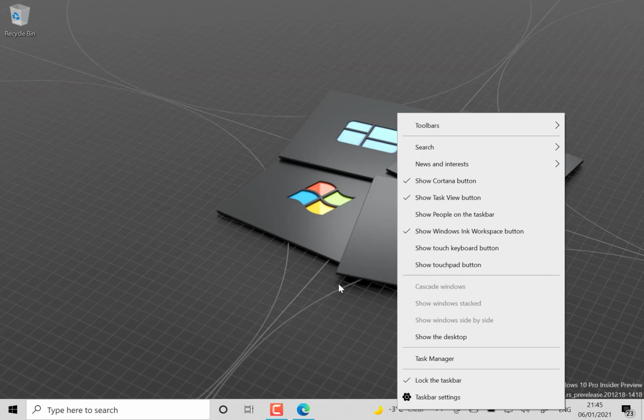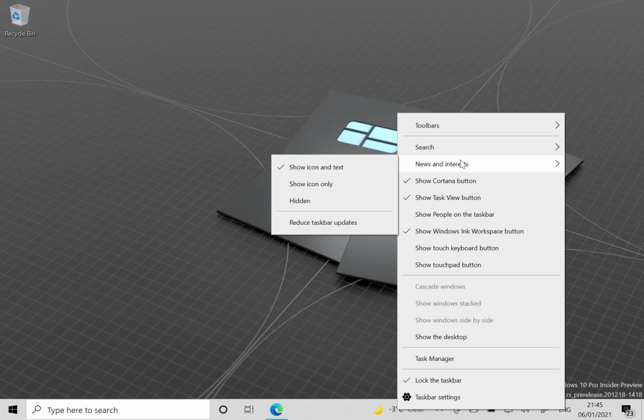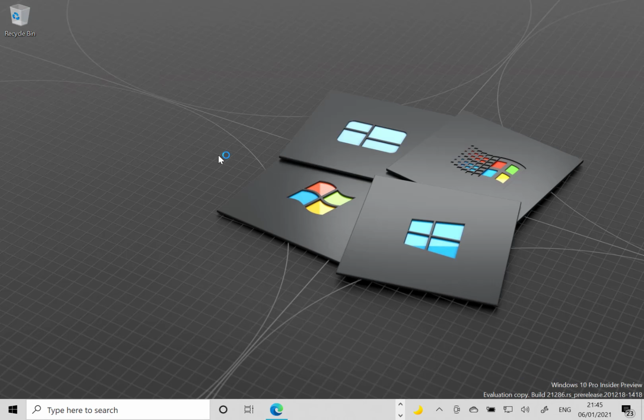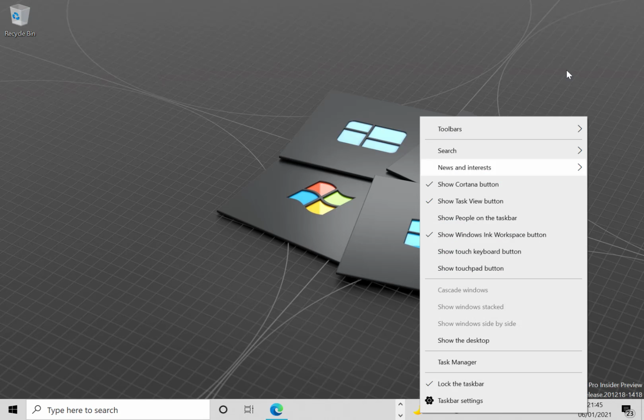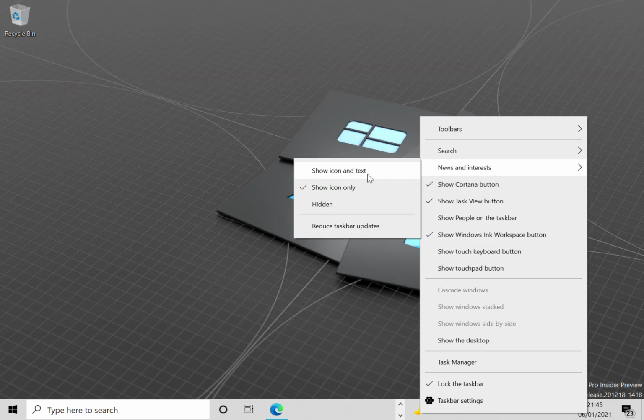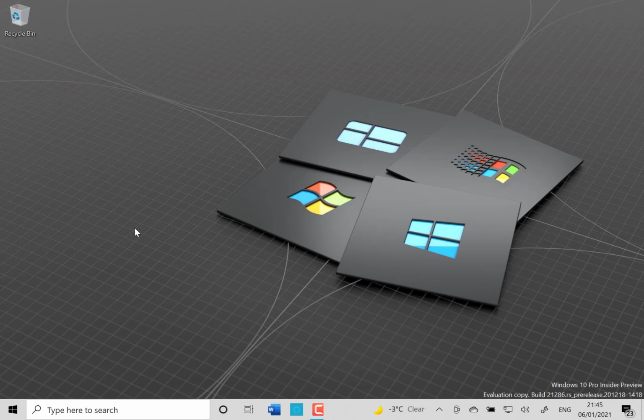But I think it's nice to have something new in Windows. There's news and interests that you could see. So I could have it as the icon only, which is quite handy, and then you can bring that up there. But I like that idea of having a news feed and something new and interesting to see in Windows 10. Microsoft always get criticized for not doing anything new, and then when they do something new, people complain about it. But I like to see that.